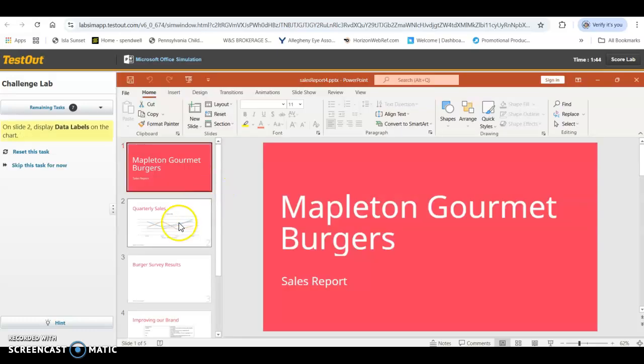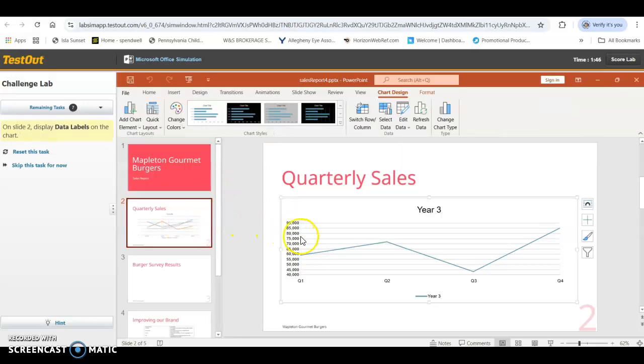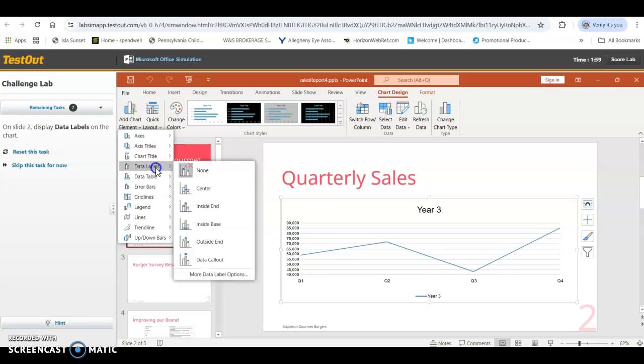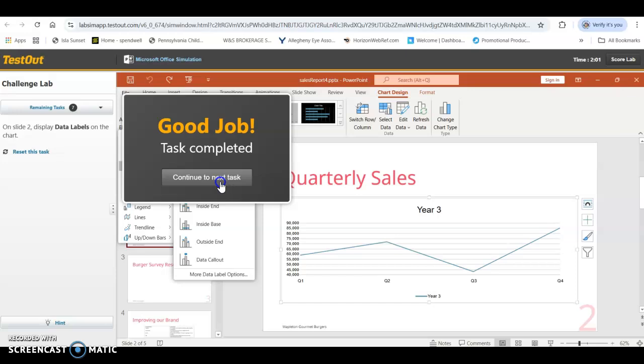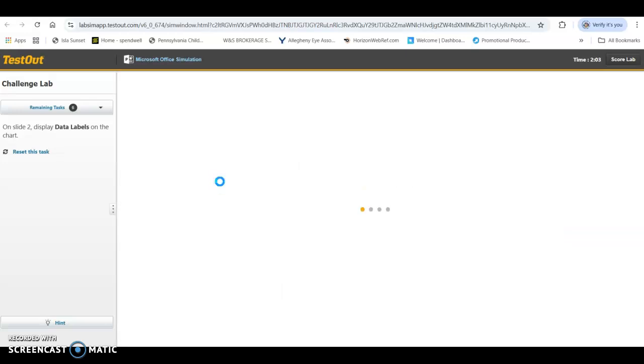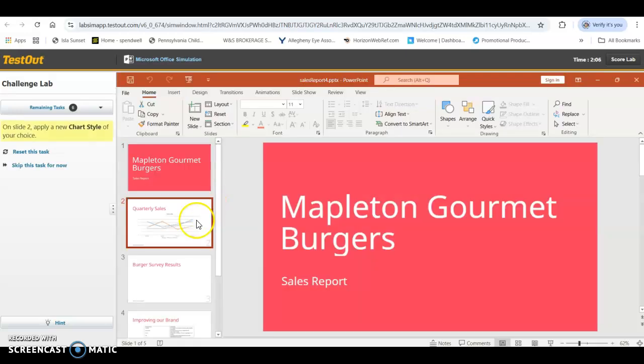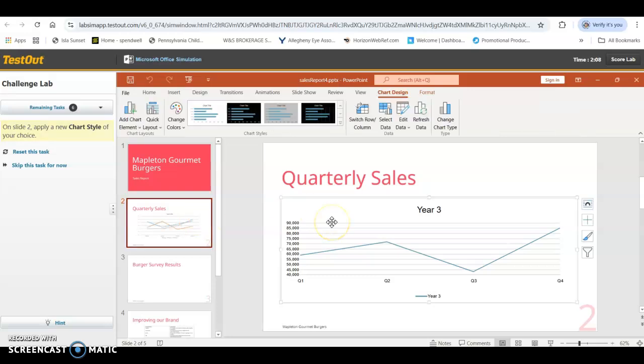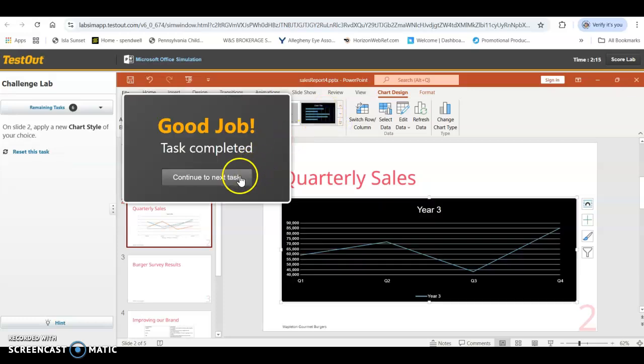Task number 7 has us on slide 2, and we want to display our data labels. So with this, we can click on our chart element, and we can click here and select table data labels. On slide 2, again, apply a new chart style of our choice, and I'm going to click this one here. Okay.